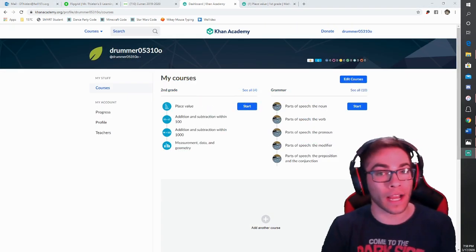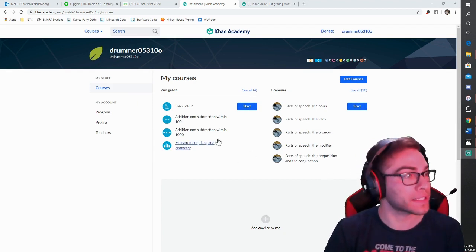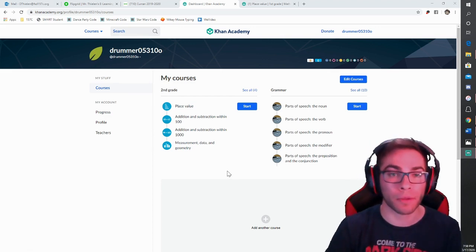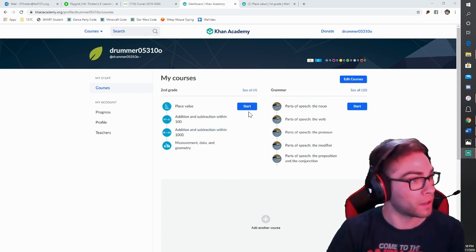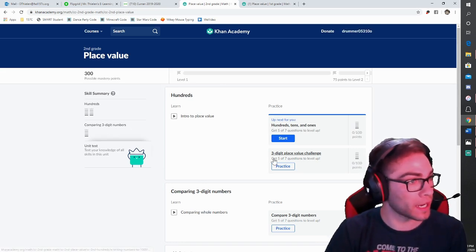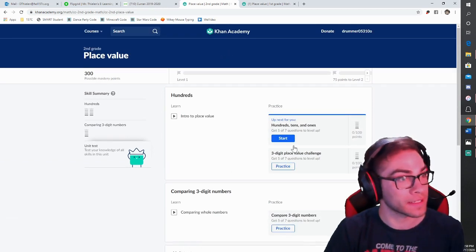Okay, now you can see I chose two main courses. I have grammar and then second grade, which is focused on math. And you'll notice that the four categories here are all the main four categories according to Common Core that second graders need to know by the end of their year in second grade. So if I were to press start right here, it's going to take me to my skill summary, as well as everything that I need to do in order to pass all the content in this first section and get through level one.